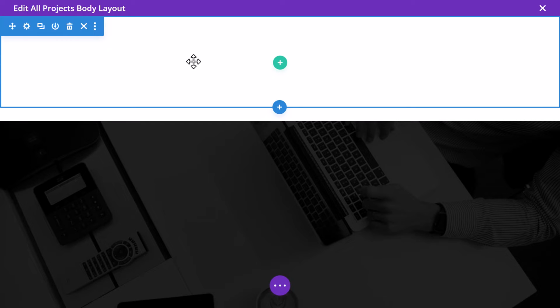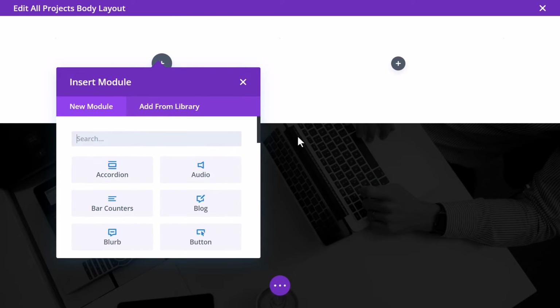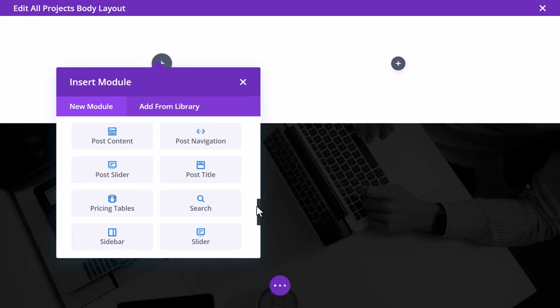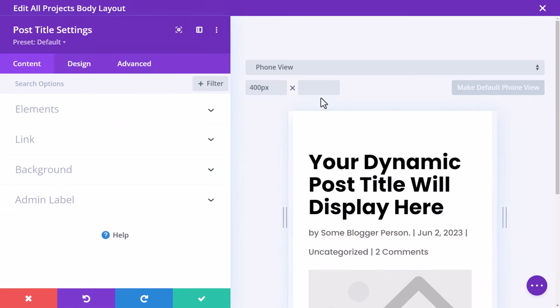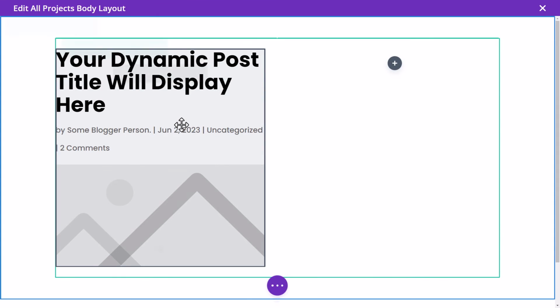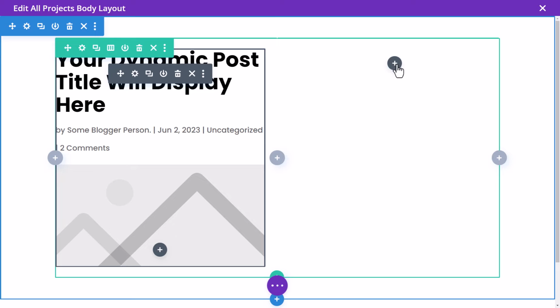But essentially what I'm going to do is I've got a few options here. I can add in some columns, and maybe I want to add the title in here. So I come down, I can choose the post title, which would show the actual title of the project, and I have a few options there. So I'm going to leave that there just for now so I can show you what I mean.